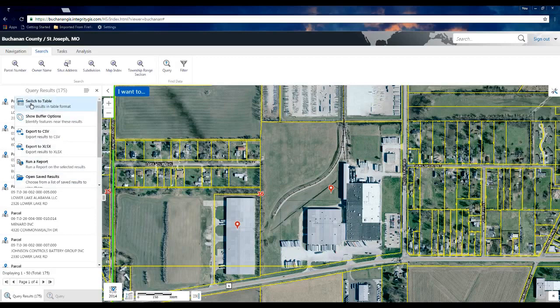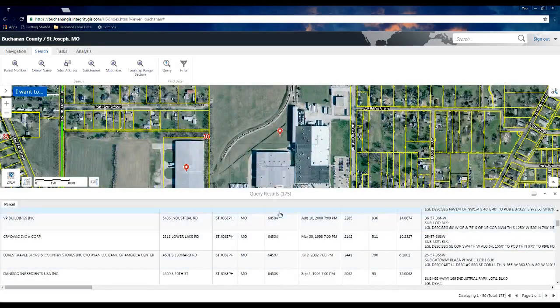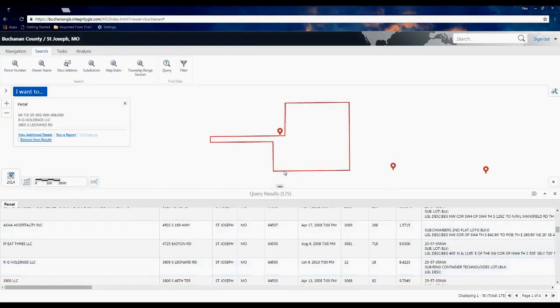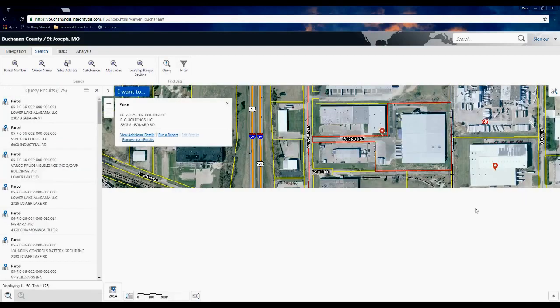I have the option to switch to a table view, so I can click that, and it's going to give me more of an Excel file look of the results. I can do the same thing I was doing on the list. I could scroll down, click on this particular property, and it's going to jump us to that property, so we can take a look at that in more detail. I'm going to go ahead and switch that back to list view.